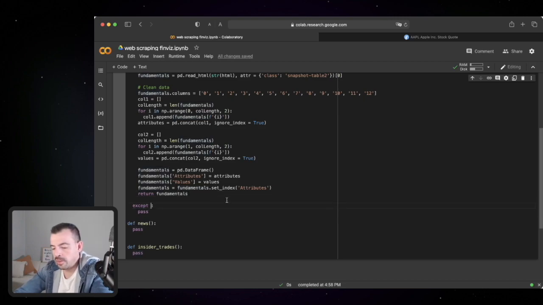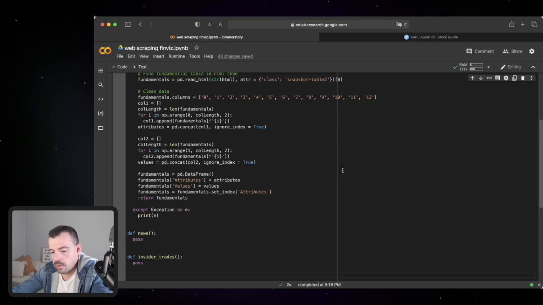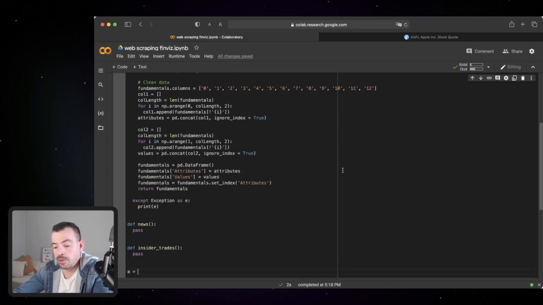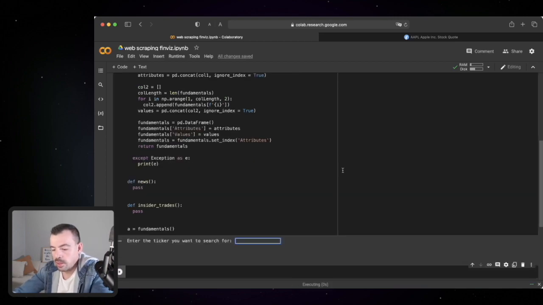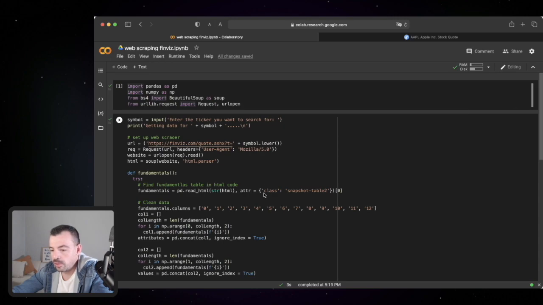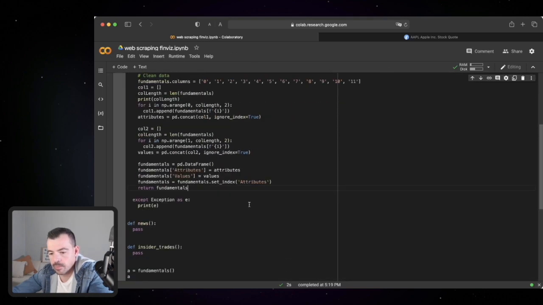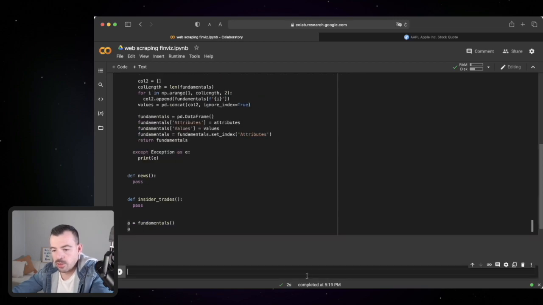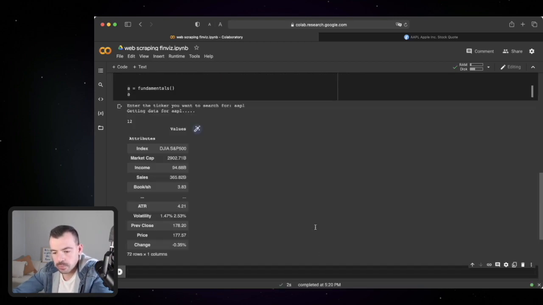And we will catch our exception as E in order to, if we get an error, print E. And we can store into an empty variable A the return of our fundamentals function to see if everything is working the way we want it. And we want to search for Apple. We press enter. Oh, we're getting an error. Unexpected keyword argument attribute. So this is because this is with an S. So if we execute this now for Apple, we are getting a nice table with our index, our market cap, all the different attributes that we wanted.